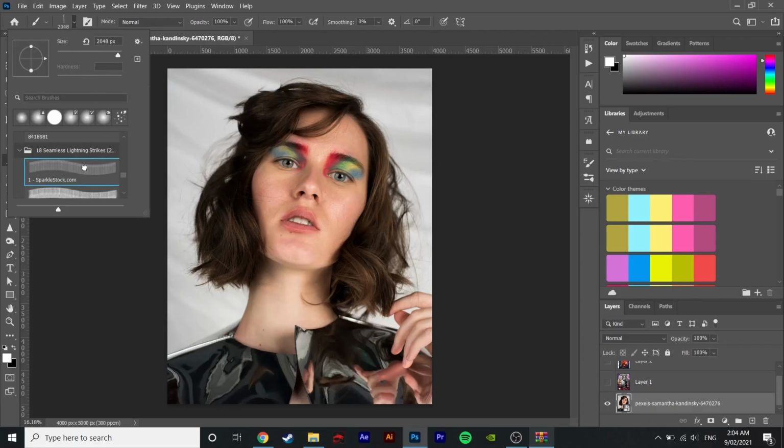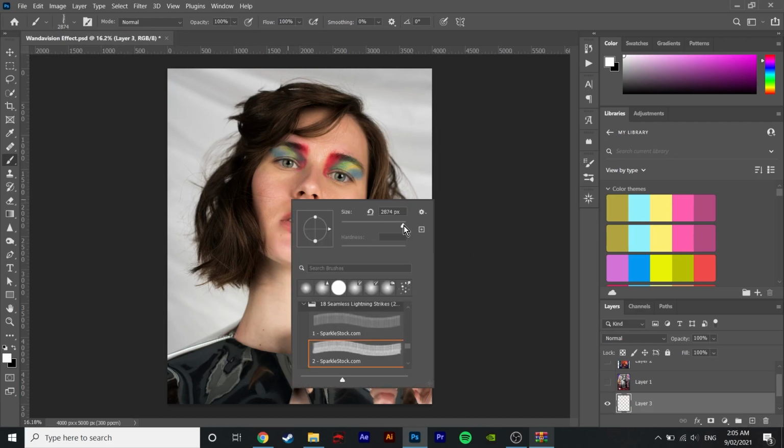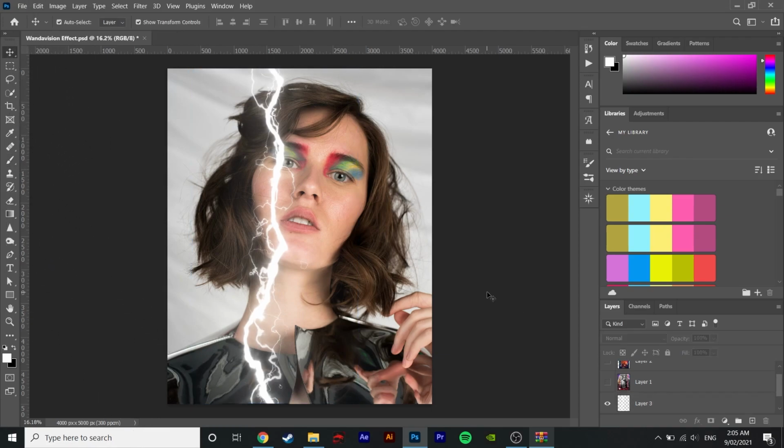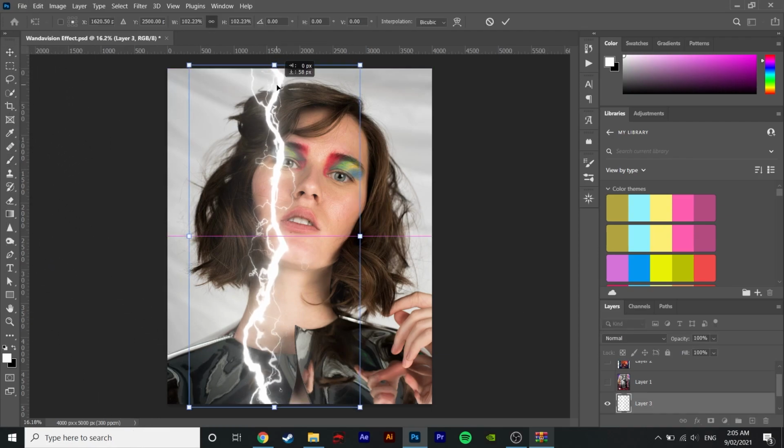Then you want to open Photoshop up and select a lightning brush and make sure your color selected for it is white. Adjust the size to match the document as such, and on a new layer place a lightning bolt.